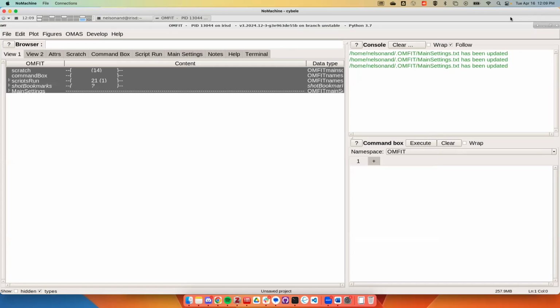We also have in OMFIT the ability to look at G-EQDSKs, which are the magnetic shapes we want to use. So the goal today is we're going to load in a bunch of shapes from this new design, run them through BALOO and see if they work or not. And then we'll encounter different issues along the way and how to deal with them.